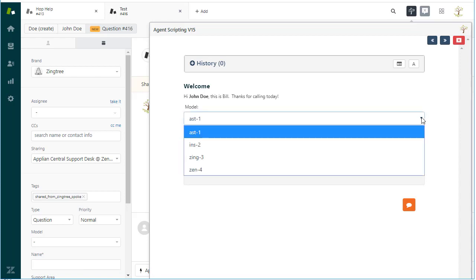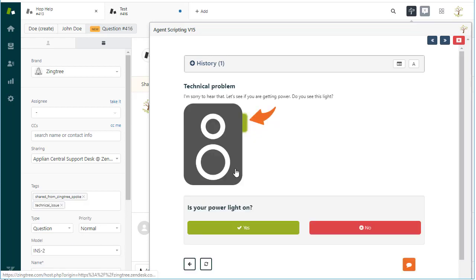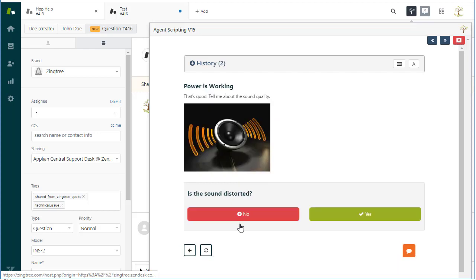You can also do data entry within Zingtree. For example, I can choose a model number here, and when I continue on, this model field is going to populate like so. In addition, you can also have tags appear in the ticket as well, and this is set up through Zingtree too. And so now the agents can basically follow the different procedures to go through and troubleshoot or answer billing questions or whatever just by pointing and clicking.